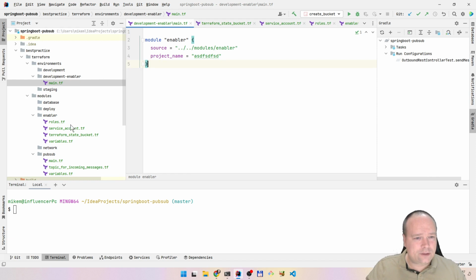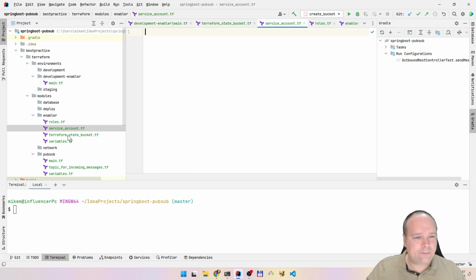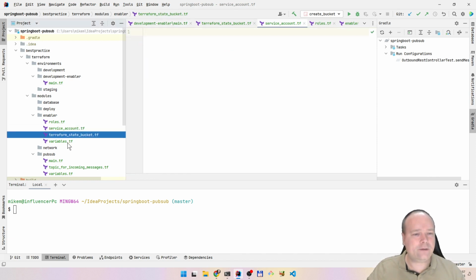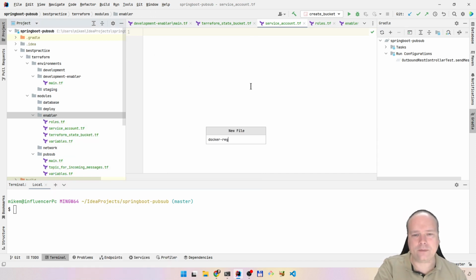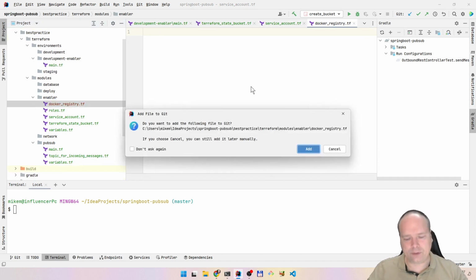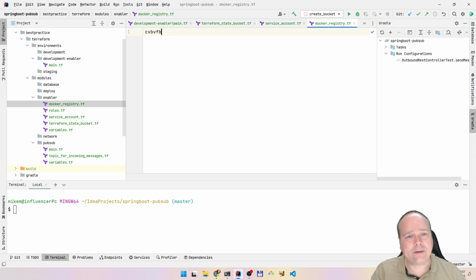And so on. So now I have a service account. I have my bucket for storing my Terraform state. Usually I also need a Docker repository, right? Because if I want to push my application, then I also need a Docker registry, so docker_registry.tf like this. So now I have a Docker registry also. I'll define that here with the correct providers and all that. So Docker registry, roles, service accounts, Terraform state bucket.